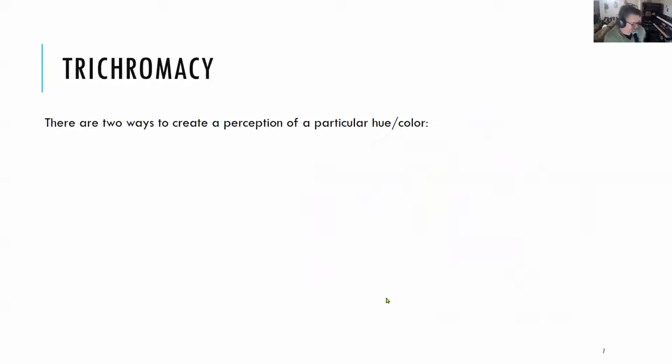Now, with those three types of cones, and the combination of activity among those three types of cones, this creates all the data that our brain needs. It's everything that your brain needs to create the perception of hue, of colored objects. And we call this the theory of trichromacy. Tri meaning three. We've got three cones, most of us. And we combine the input from those three to get our entire visual experience.